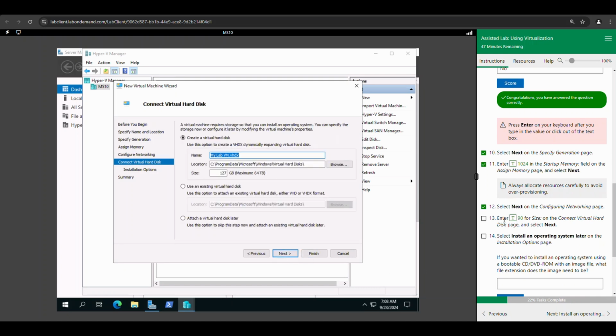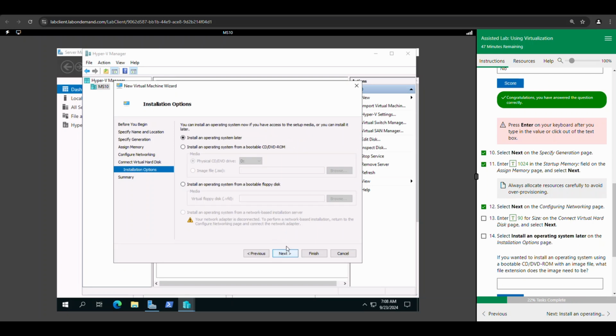We are on step 13, which is where we're going to enter 90 for the size. And so we're going to take this 127 out, and we're going to put 90. You could type it, or you could use the type text, and it's there. Now we're going to leave everything alone, and we're going to click Next, and we're going to install an operating system later. We are done with steps 13 and 14.